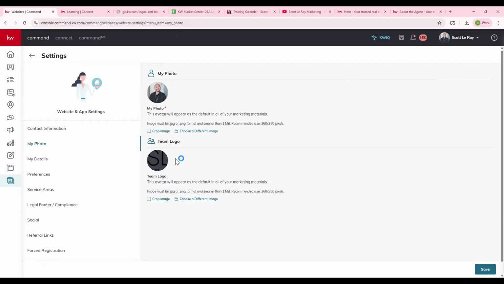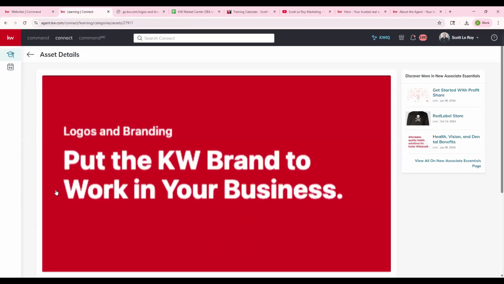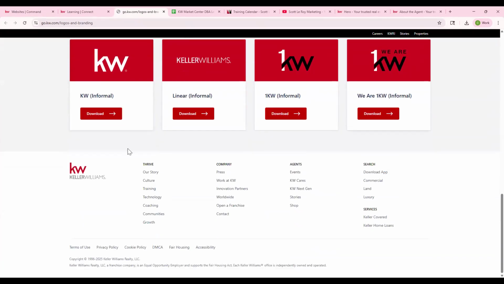Team logo is not required. However, there is different marketing within the command platform that will pull this logo, even if you do not have one. And if you do not have one, it can appear as a broken image. So, a couple of alternatives to make sure that doesn't happen. You can add a secondary photo here of yourself. You can add a generic KW logo, which can also be found under that link. You can find those down at the bottom.